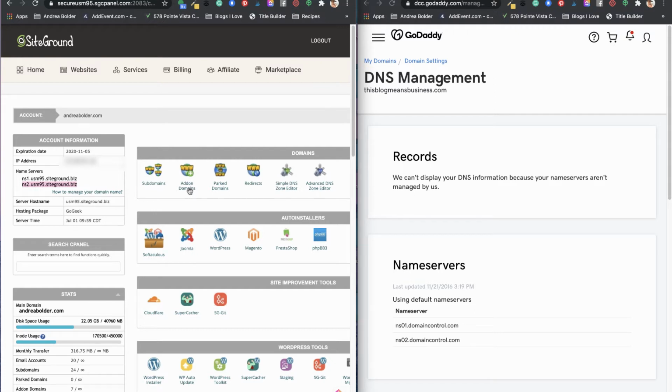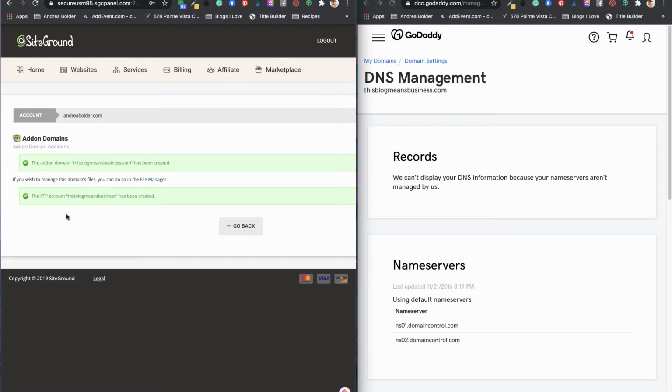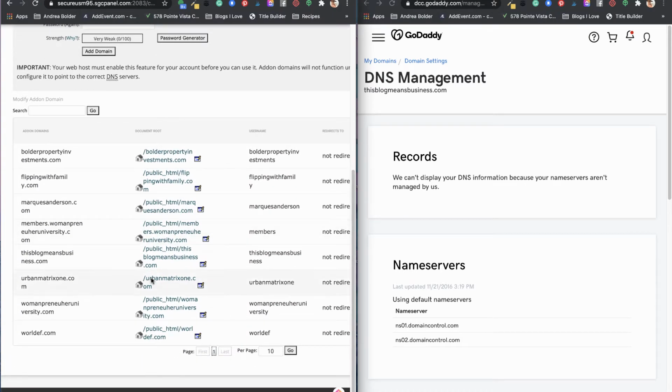So we're going to click on add on domains and we are going to type in our domain name, okay? It's going to auto-populate the subdomain or FTP username and the document root. So we're going to enter in our password, enter it in again just to confirm, make sure that it's a strong password, and we're going to add domain. Now we can see that our add-on domain has been created. So we're going to go back, and if we scroll down, we see thisblogmeansbusiness.com has been added here, okay?